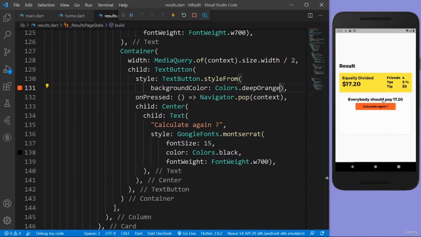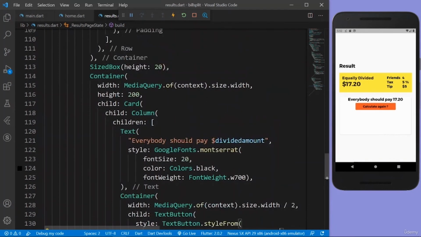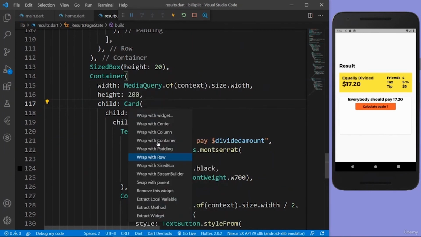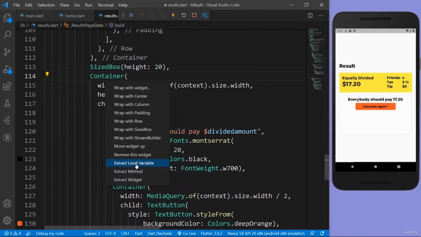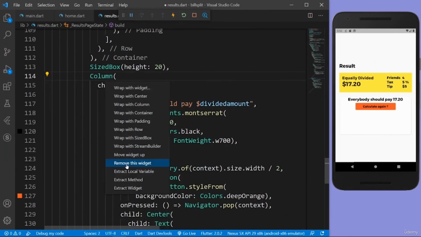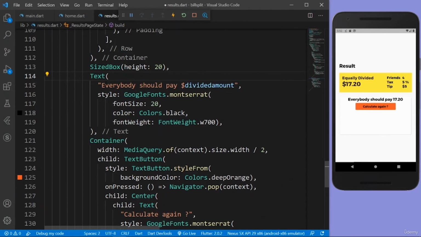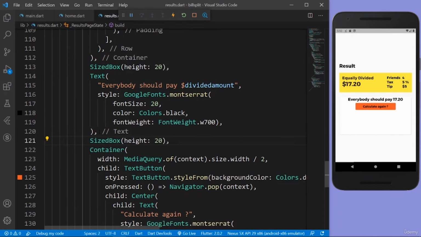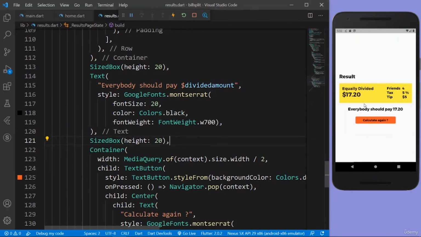Honestly, I don't know why I created this card. This was just so unnecessary. And this container is also so unnecessary. I don't know why I created it. And also this column itself I don't need, because I have this text in a container in a column itself again. Going to give some spacings here. Now I'm going to give some sized box. There you go. Everybody should pay 17.20. Yeah, again I can just say dollars.